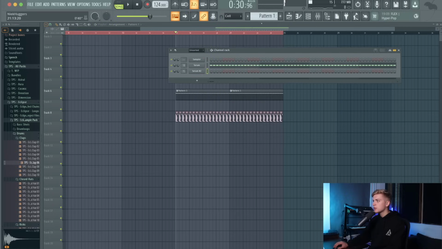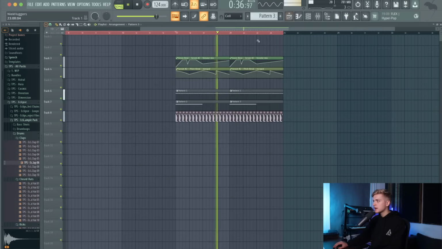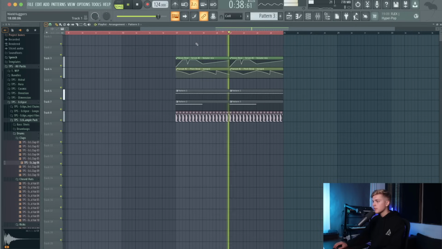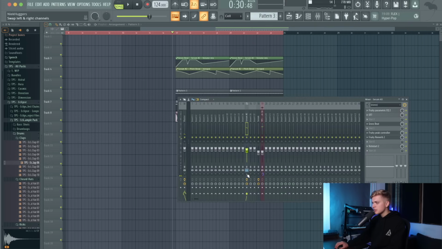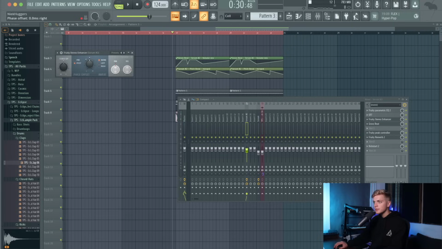Let's drag that top lead to another pattern. Put it up 1 octave. Let's also make this lead a bit more stereo. So just use the stereo enhancer right here, and add some more stereo separation.